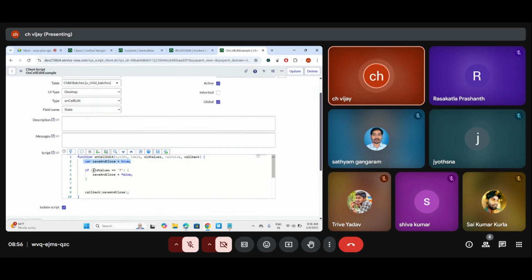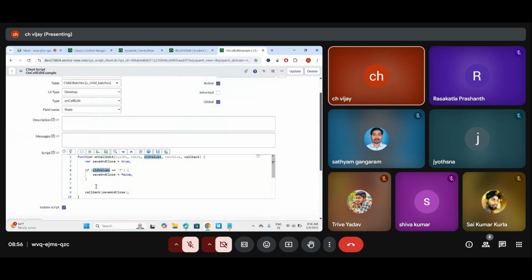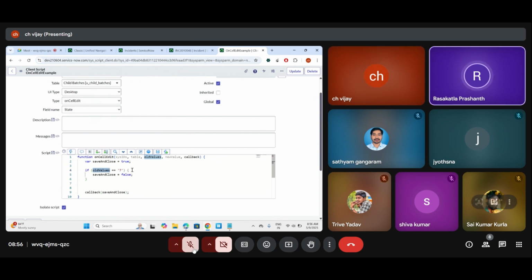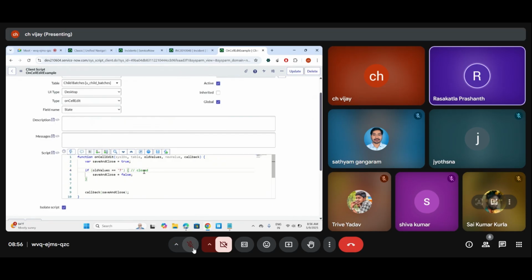It will come to this if condition. If save and close is true, it will allow me to save. Old value means the state's previous value. What is the state's previous value? New. I'm changing it to in progress. Is old value equal to 7? No, because 7 means closed here.